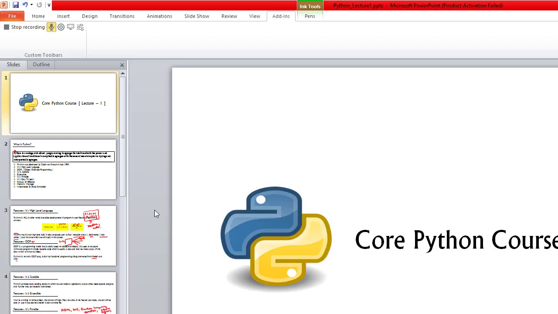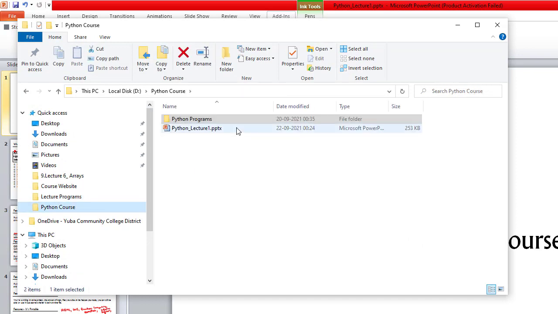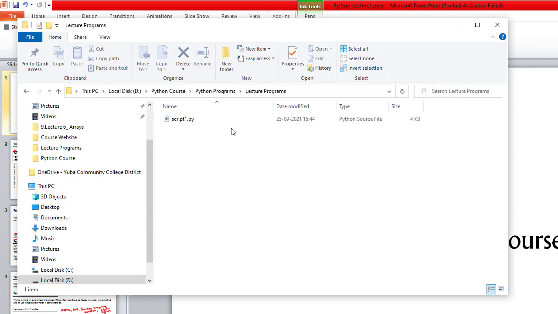Either you can continue with this, and if you are not on a system, you can do that later on. So let's start with the coding part. I'm in my folder of Python course, Python programs. I have too much, but this will be the main folder.